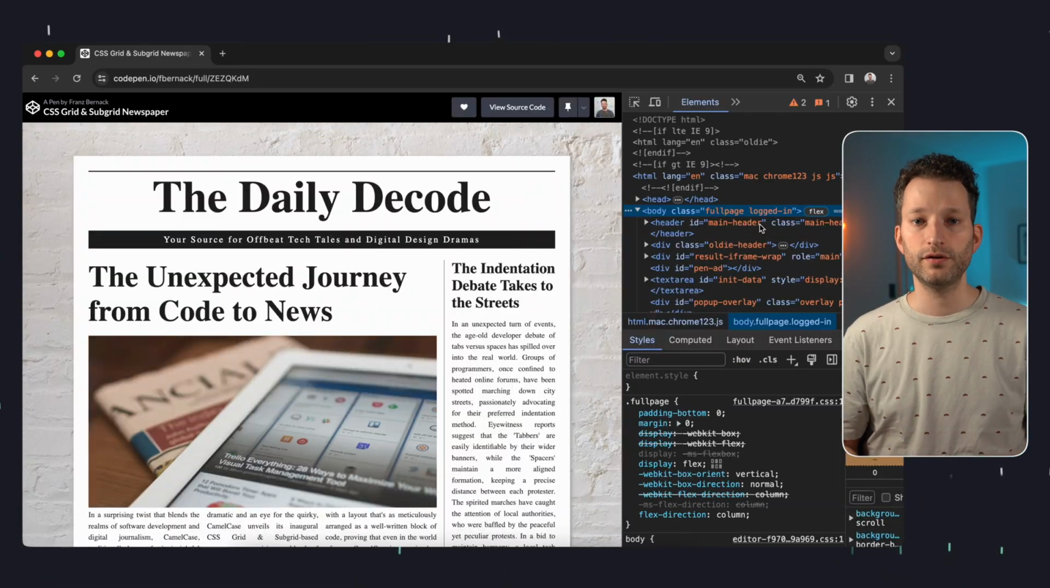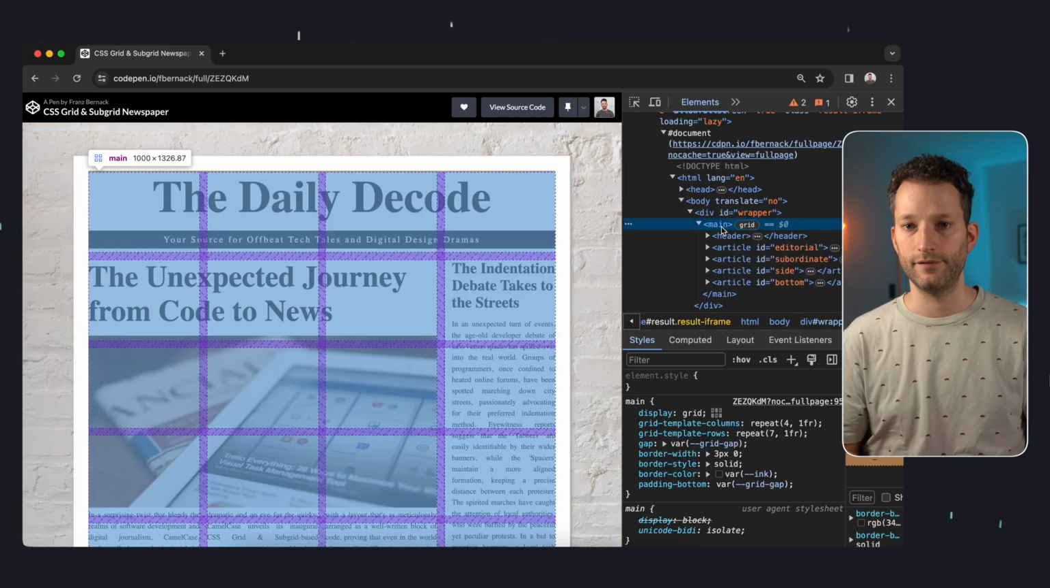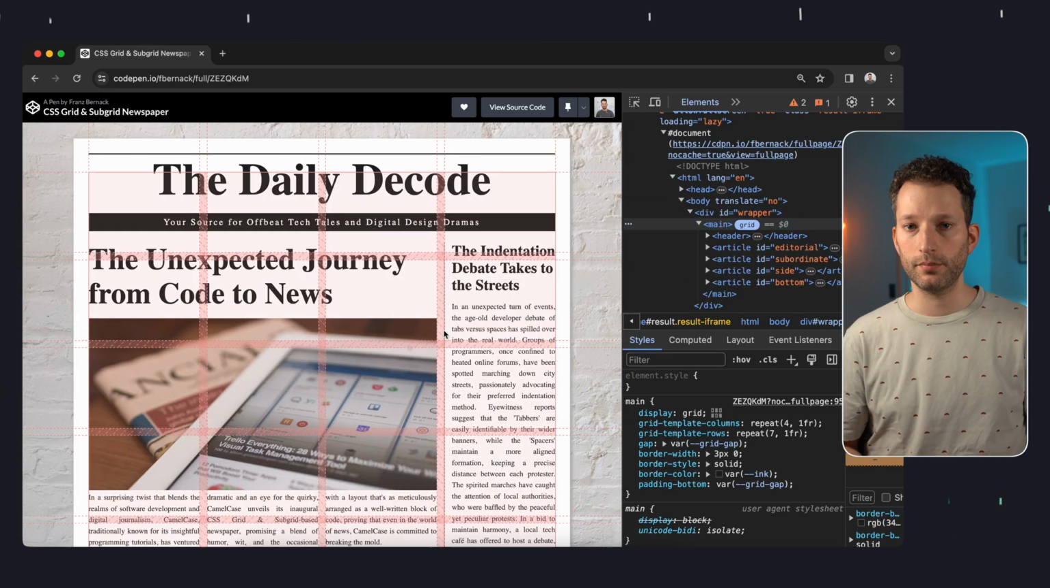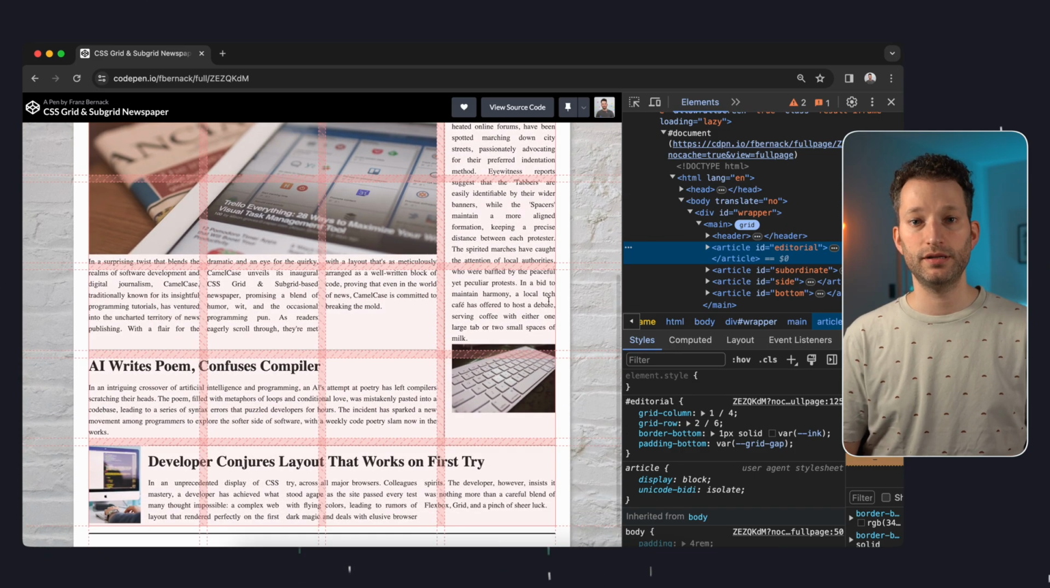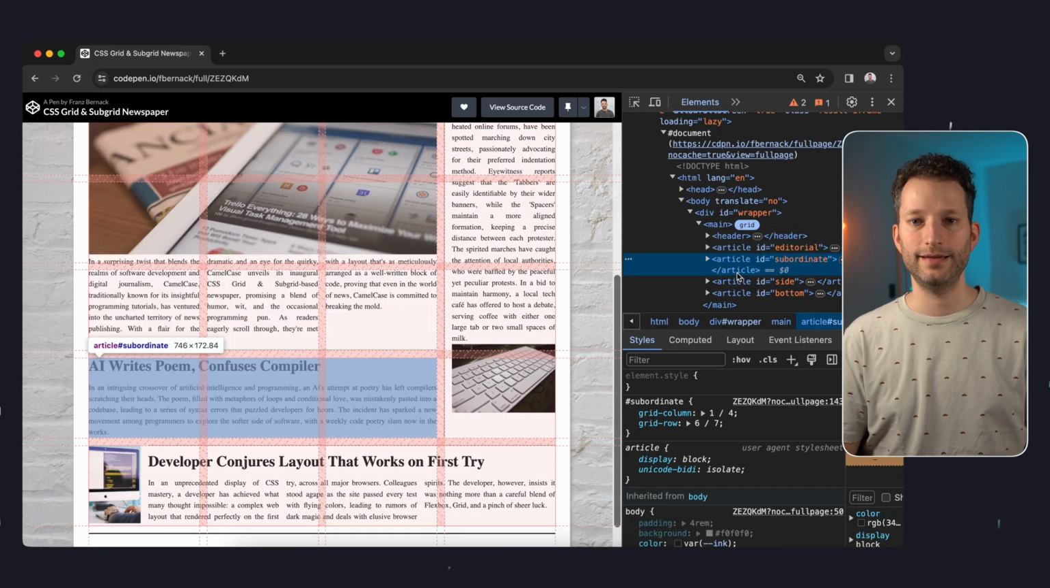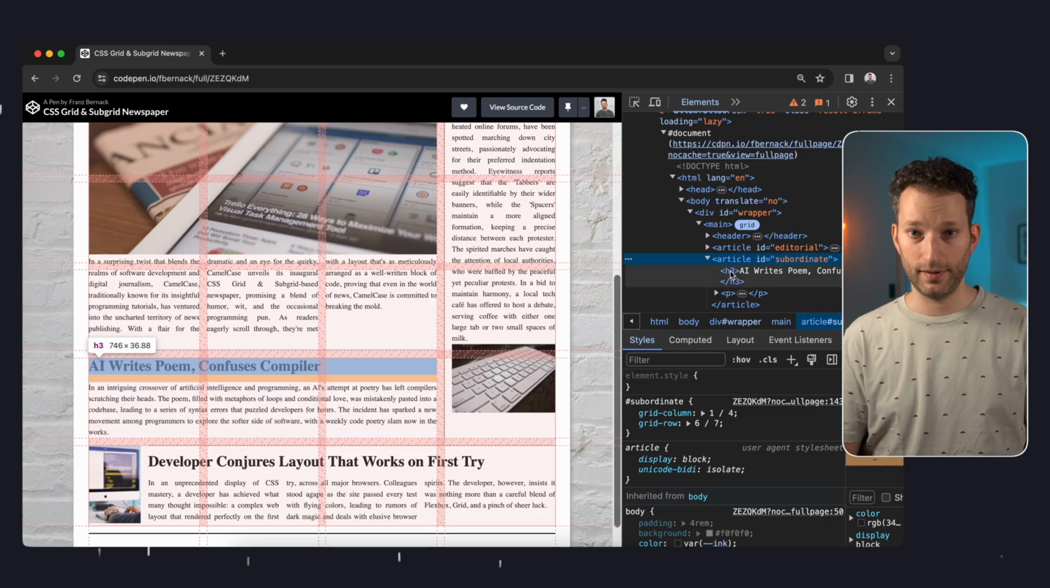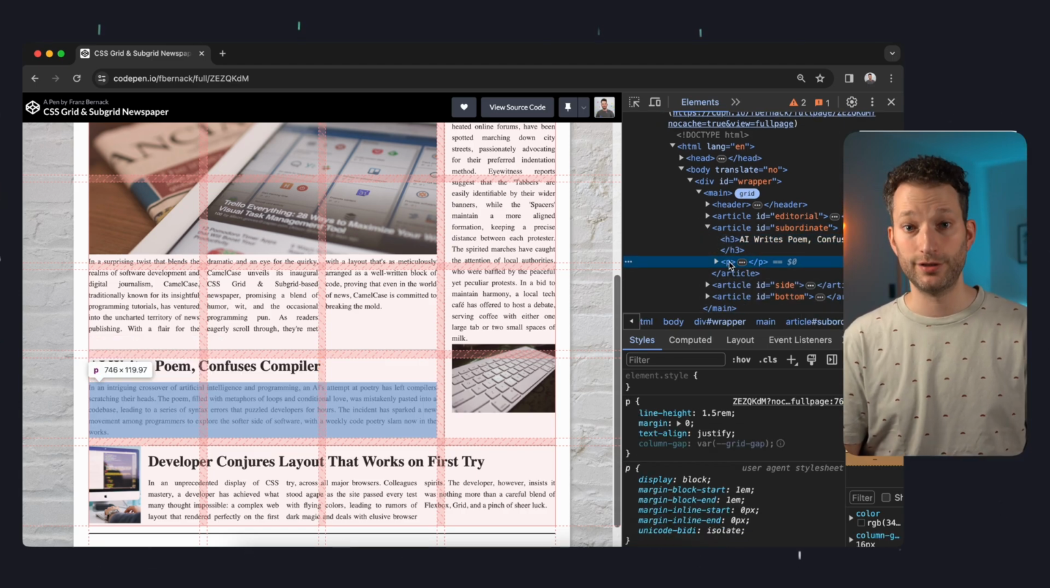Here we have defined a grid on the main element with 4 columns and 7 rows. The header element and the article elements are all aligned with this grid. For example, this editorial here has 3 columns and 4 rows. Now I want to do the following. In this article here with the ID subordinate, I also want to align the heading and the text to the grid. The heading on the left in one column and the text on the right in 2 columns. Previously, you would have had to define a separate grid here, which needs to be manually aligned with the higher-level grid. In this case, 3 columns wide and 1 column high. I would also have to specify the grid gap again, a redundancy.